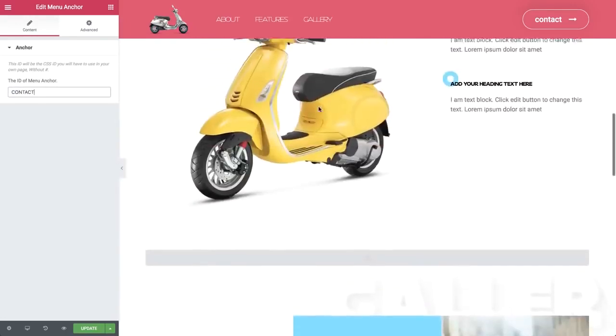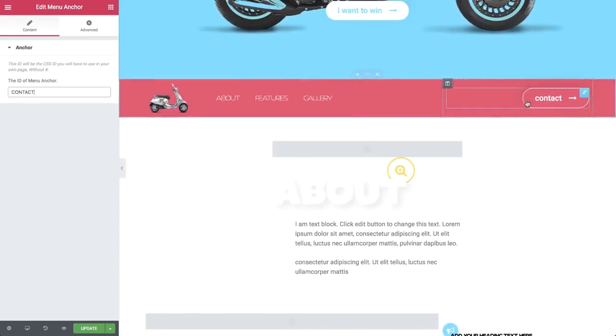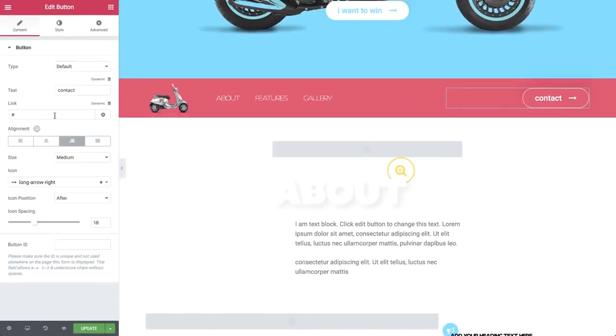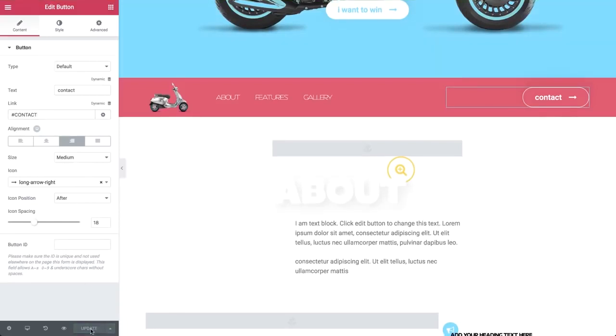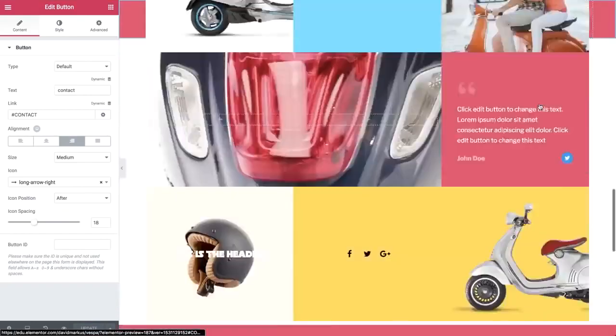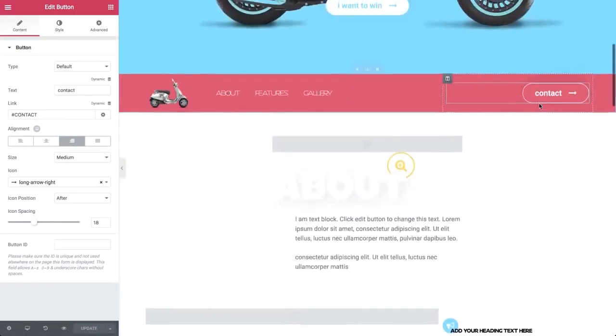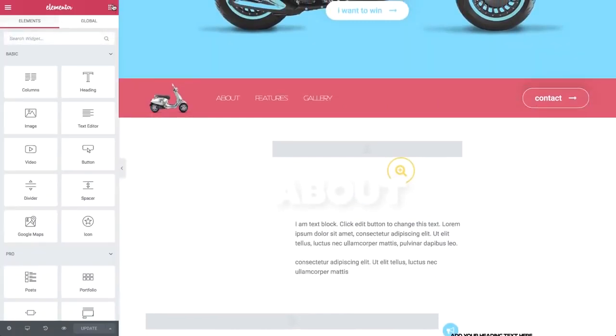Let's add a link to the button. Under Link, add the hash sign, Contact. Let's check if it works. Click the button and look, it goes straight to the form. Nice.